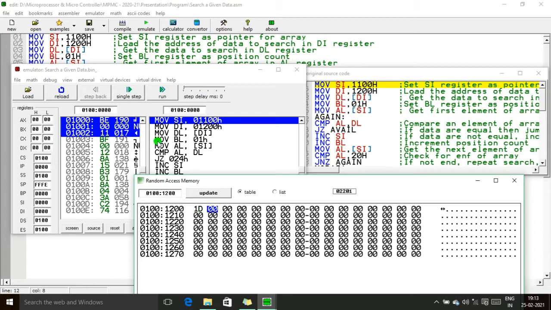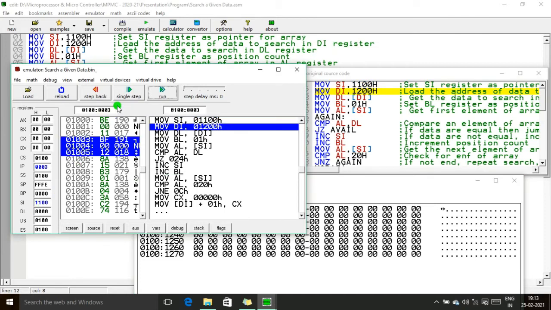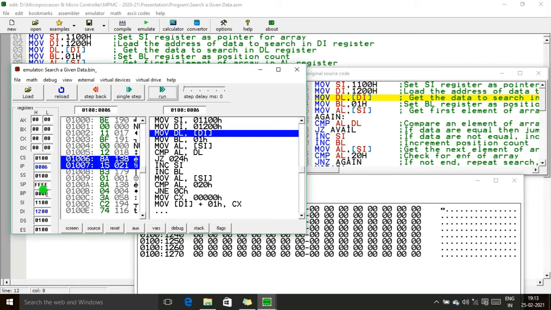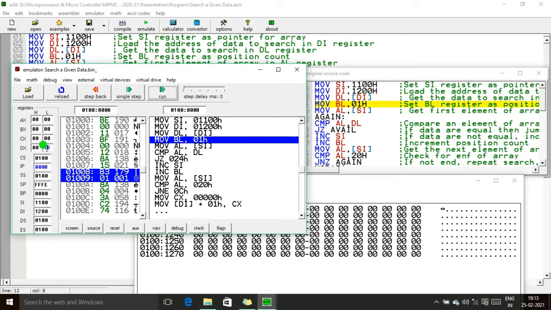What is going to happen? What is the first step? The 1100 value is moved into the SI register. What is the next step? The 1200 value is moved into the DI register. What is the next step? The value at the DI memory location is moved into the DL register. That's why the DL register's value becomes 1D.